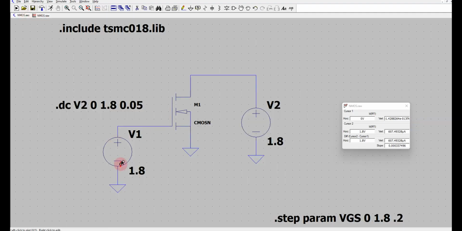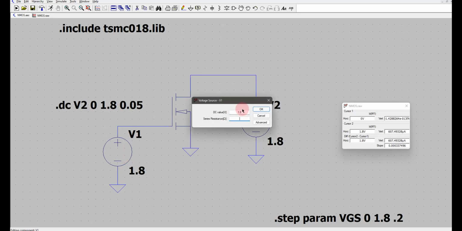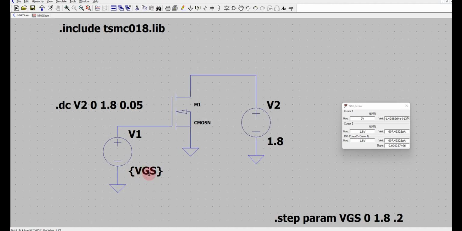Now if you want to do multiple sweeps and see what the effect is, suppose this is V1, I want to find out drain characteristics for different values of VGS. So what I do is, here instead of giving 1.8 volt, within curly brackets I am going to give VGS. Within curly brackets means I am making this a parameter. So I give OK. Now this has become a parameter here, and then I write this command.